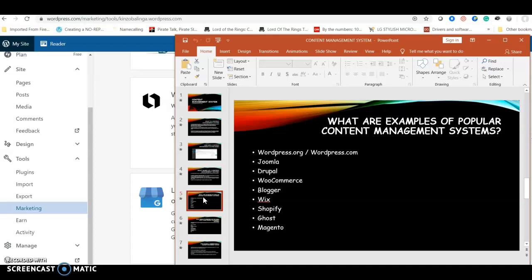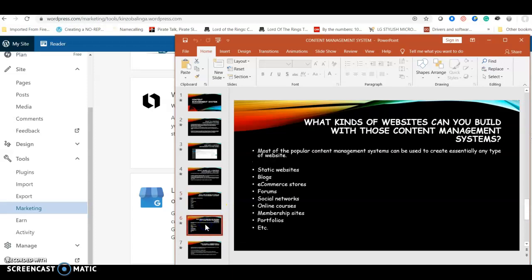There are different examples of popular content management systems, which are known to each and every one of us. We have, just like I said earlier, WordPress.org and WordPress.com. We have Joomla, we have Drupal, WooCommerce, Blogger, Wix, Shopify, Ghost, Magento. They all serve a different purpose. They all have different plans, that whatsoever thing that we need to do, we can do it on it.